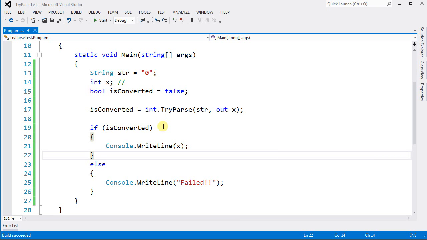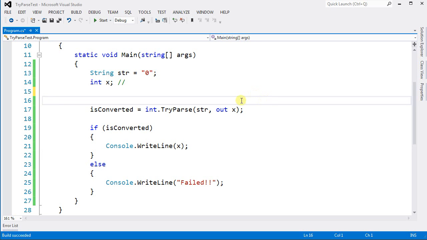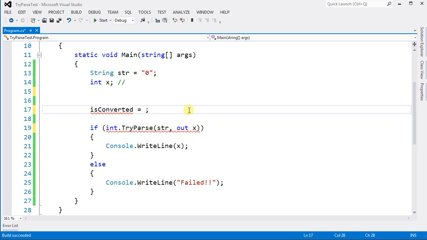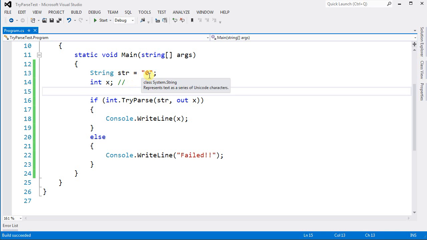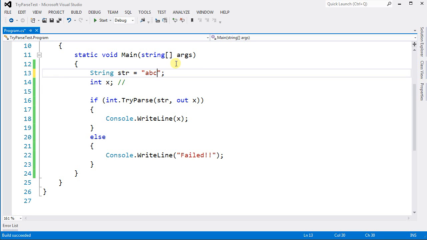So now, can you write this code shorter? Yes, we can write this code even shorter. We can delete this, and we can put this entire thing right here on the if statement. And now the true or false gets placed directly into the if statement. So let's run this again. So 0, because you enter 0. If you put ABC, you get fail, and if you put a number, it works just fine. And that's all.